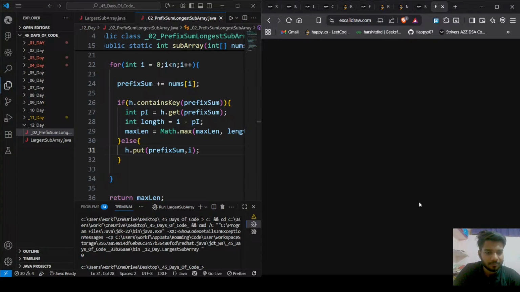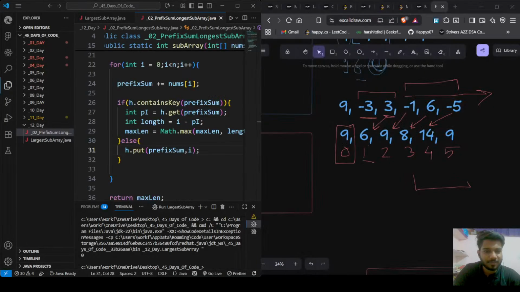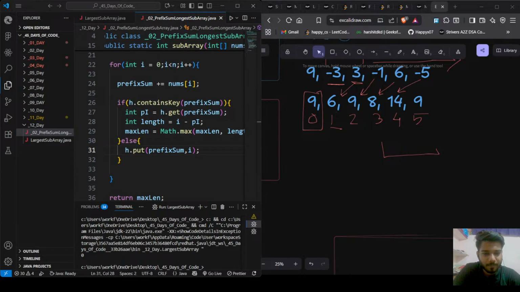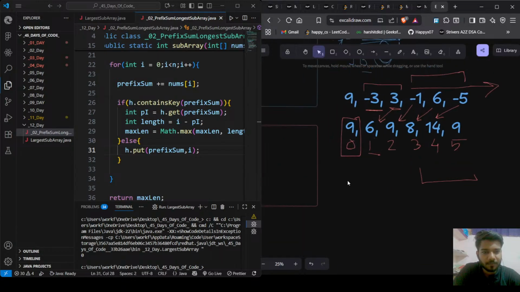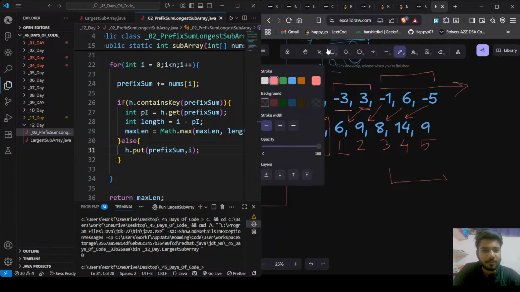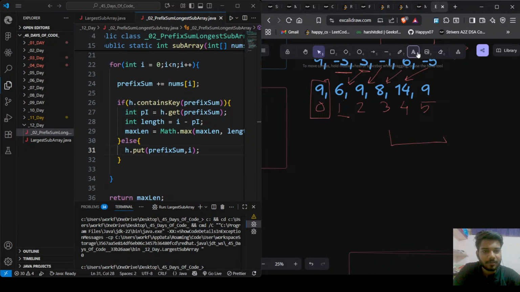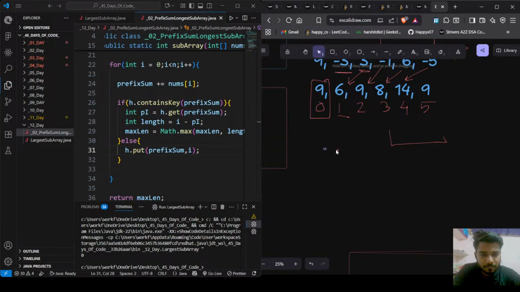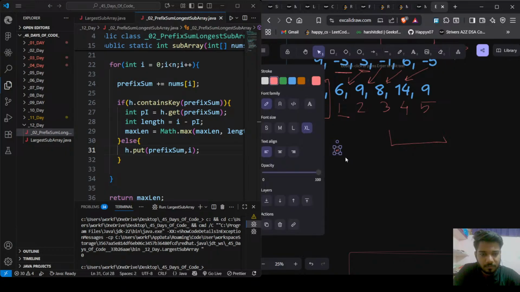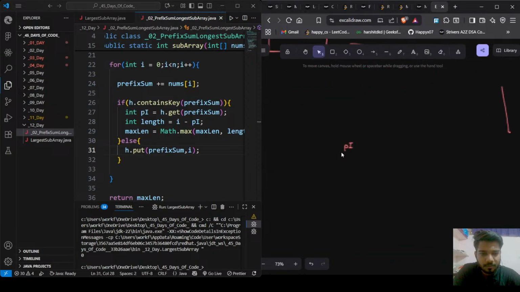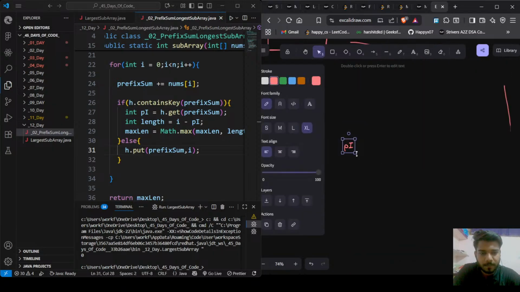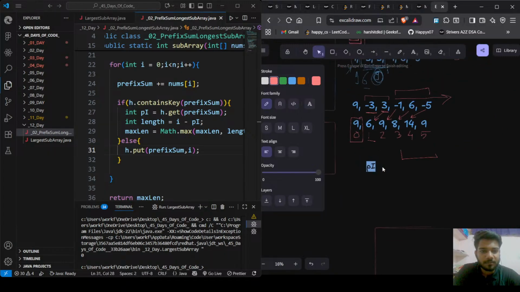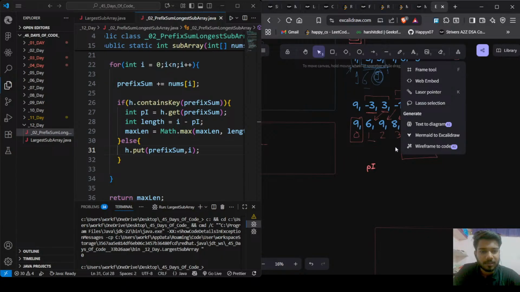Where did it go? Oh, it came. I was saying that pi, what is the value of pi in this case? This pi, with the highlighter and laser pointer.